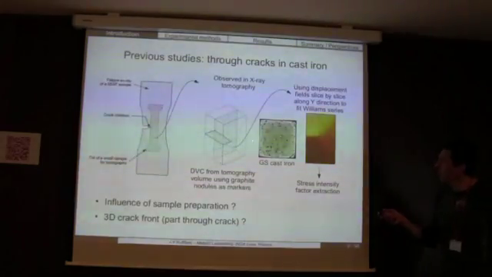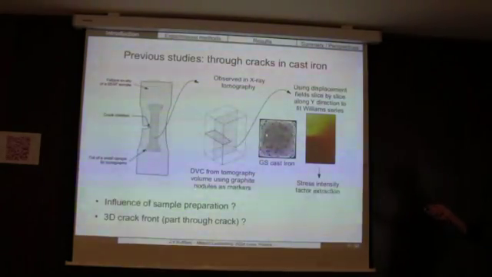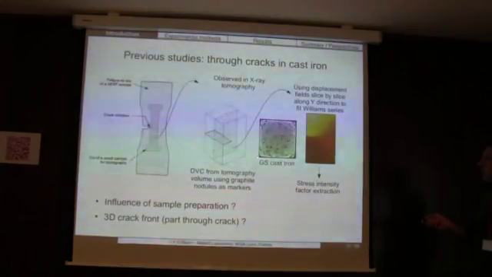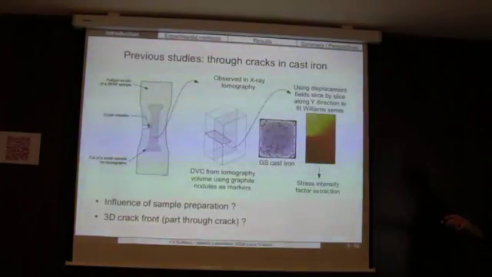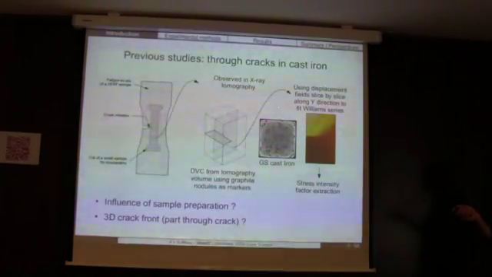Of course, you need a sample which has some markers to be able to do the correlation. So we used nodular graphite cast iron, and the way we did the experiment was to take a large fatigue sample, grow a fatigue crack, and then from this large sample extract a small one that could fit in the tomograph, and then load this sample in situ to extract the displacement field.